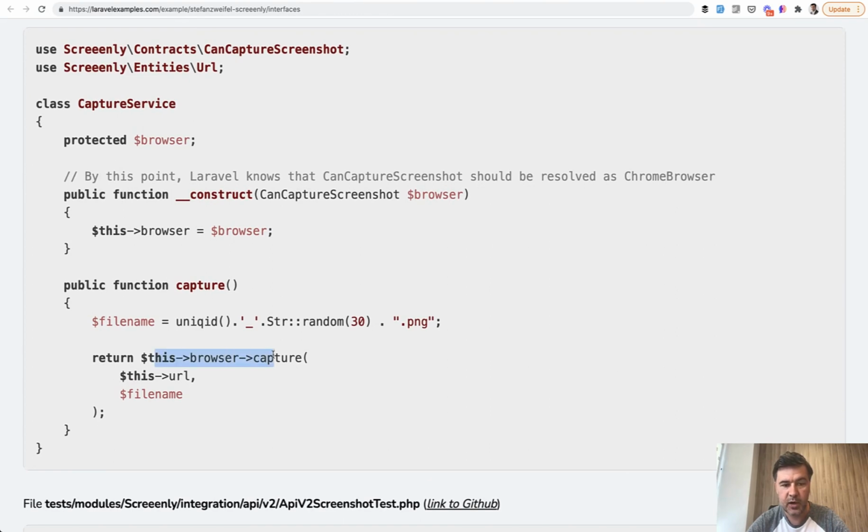So this browser capture, and browser is dynamic. Browser can be Chrome browser, can be for testing in-memory browser, or maybe some other browser in the future. And that browser is passed to that service via constructor, and that CanCaptureScreenshot is actually an interface. It's not an exact class of the browser, it's an interface.